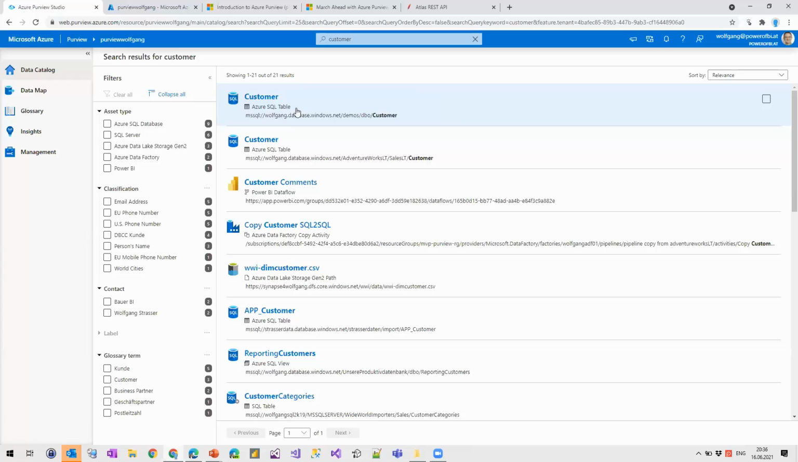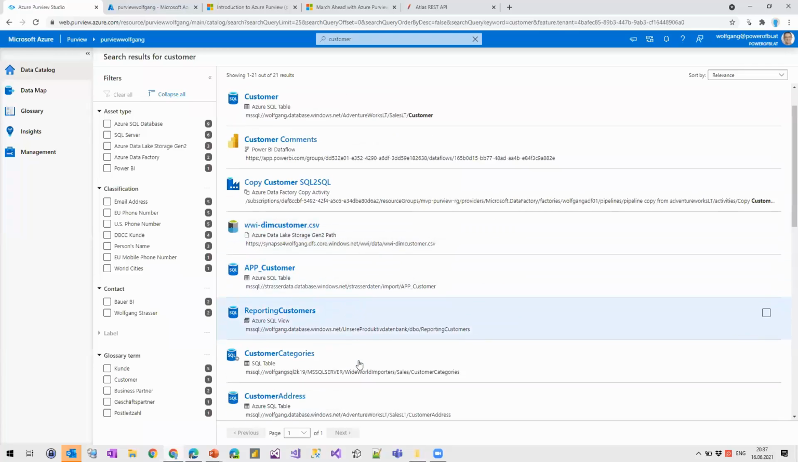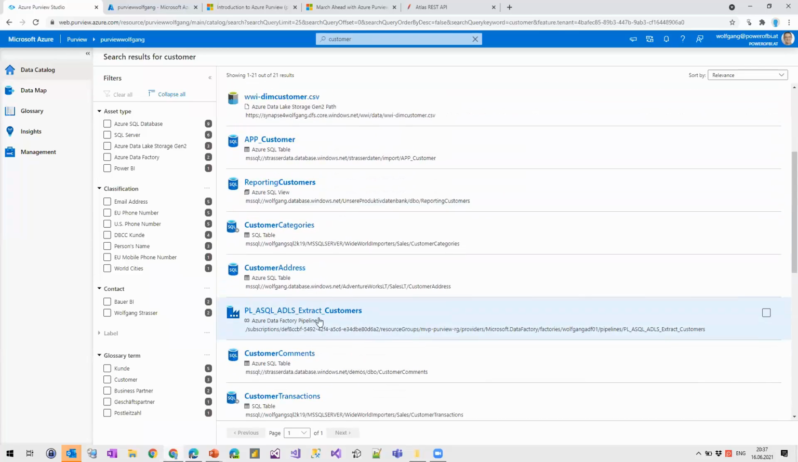We have a table in an Azure SQL database. We've got a customer comments Power BI dataflow in a Power BI workspace. We've got an Azure Data Factory copy activity. We've got a file that is called dim customer in a data lake. We've got SQL tables, we've got views, and so on. So we've got a pipeline over there.